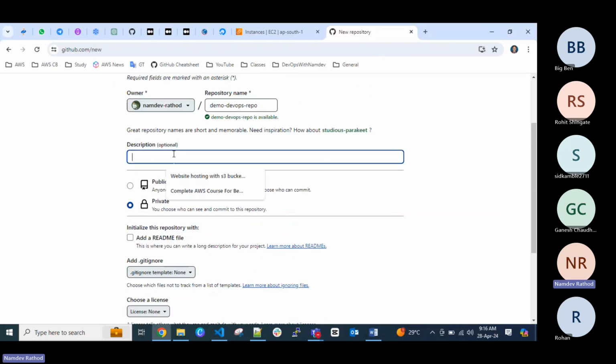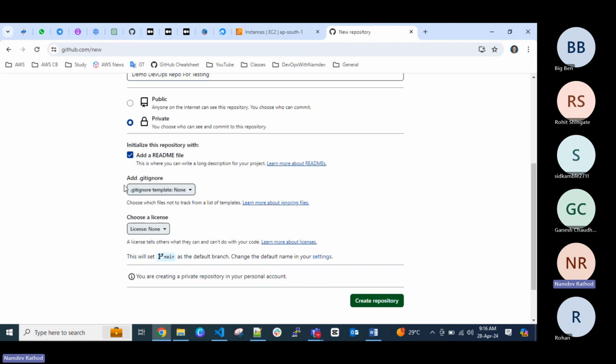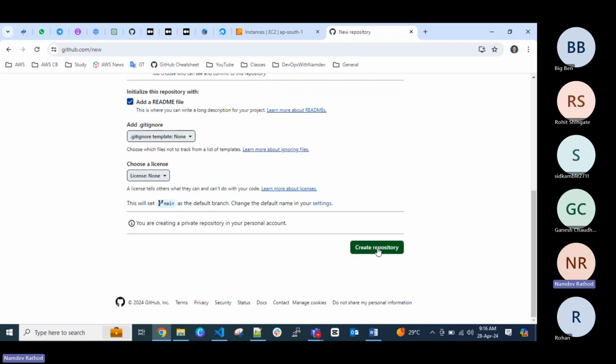Then if you want to add any description, you can definitely add, like demo, DevOps, repo, testing, private. And here you can add the readme file, which is normally the documentation, and add a description in that. As you can see, by default you will have a main branch. If you want to change it, we can do that from the settings as well. But let me go ahead and create it.